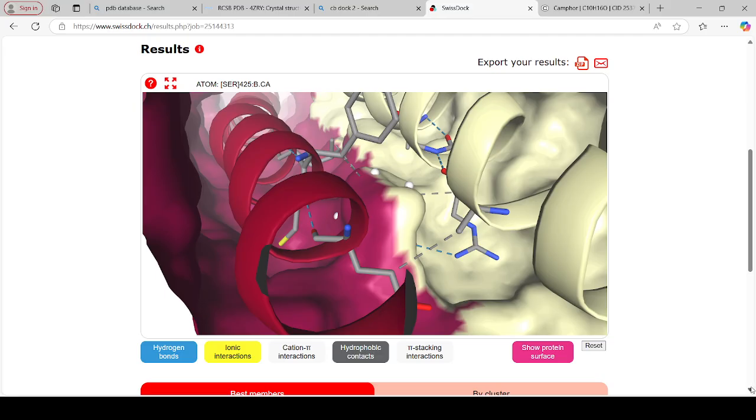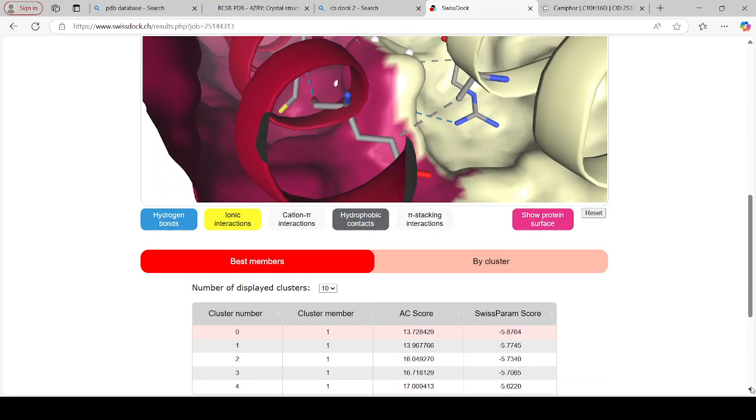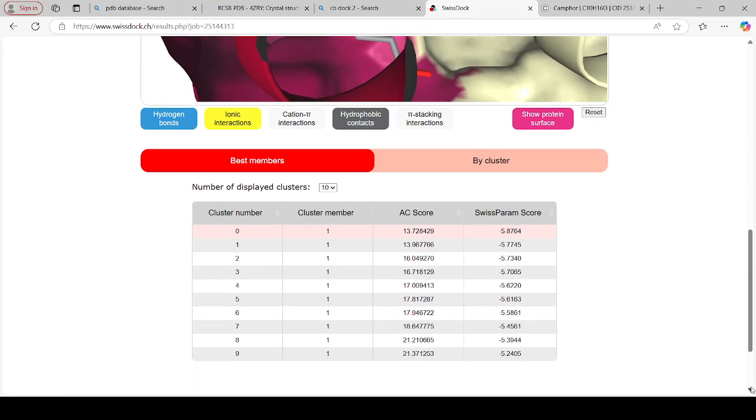So this is all about docking with the help of SwissDock, which is a freely available web server. This demonstration is for beginners who are interested in learning this particular in silico technique for their research work.